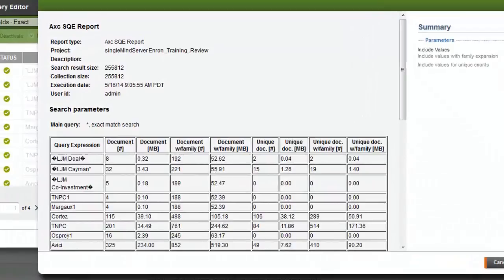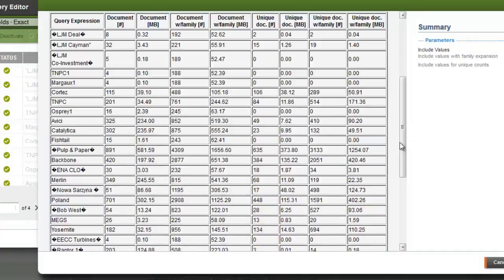The SQUEE report displays unique document counts, allowing you to quickly tell if any documents hit on a single search expression and do not contain any of the other listed items. Here, we see several terms that would not return unique documents. If run on their own, the resulting hits would also contain one or more of the other listed terms.